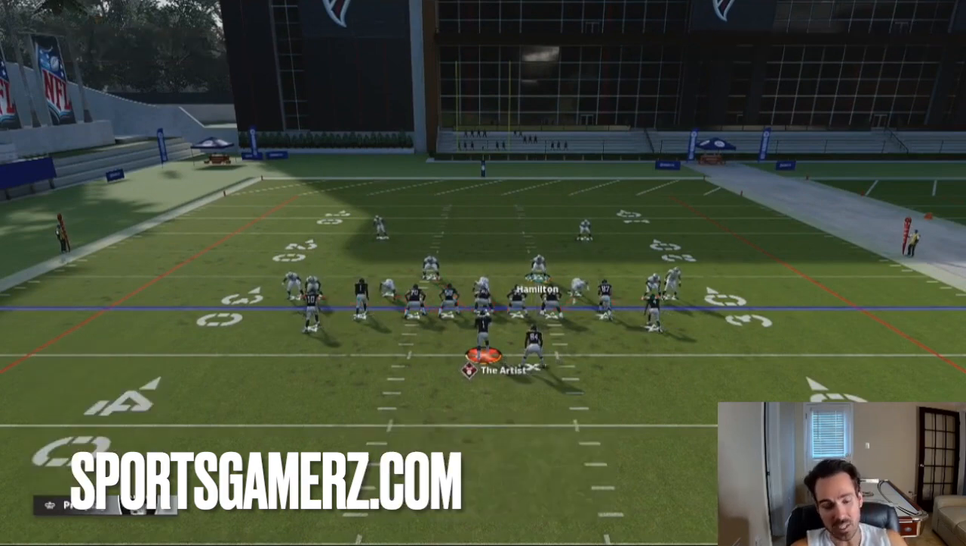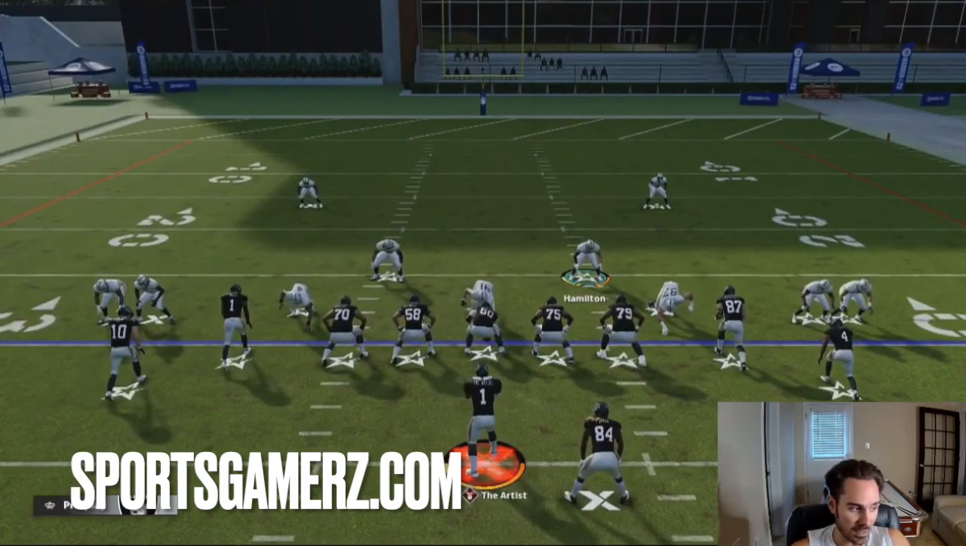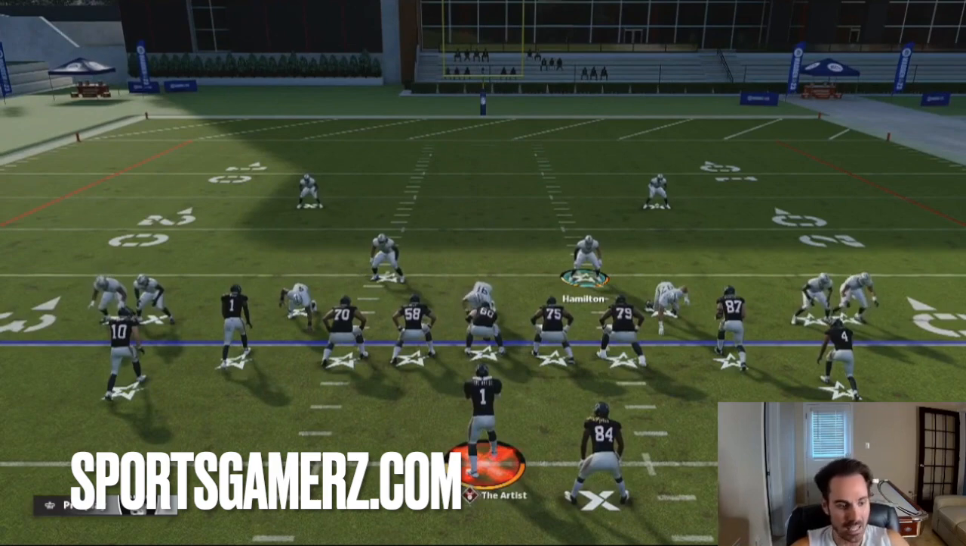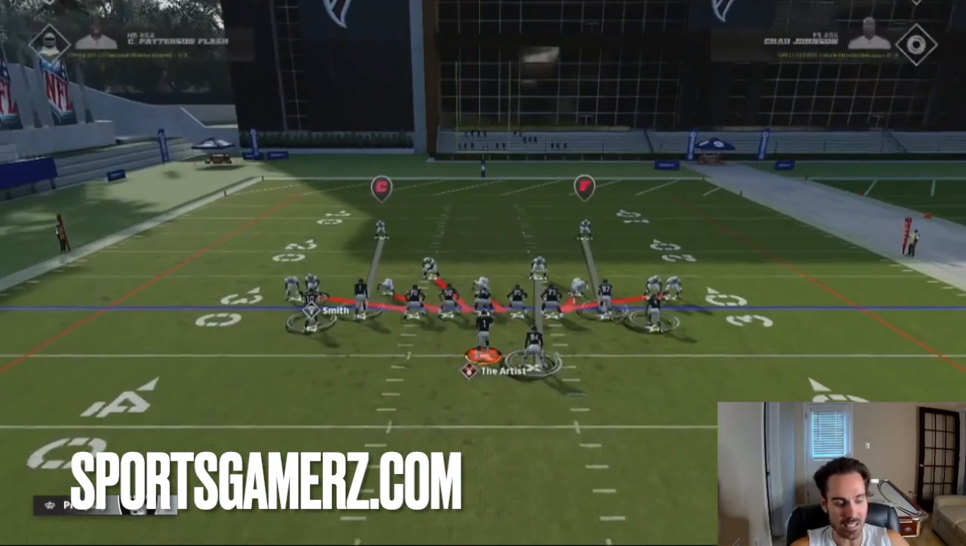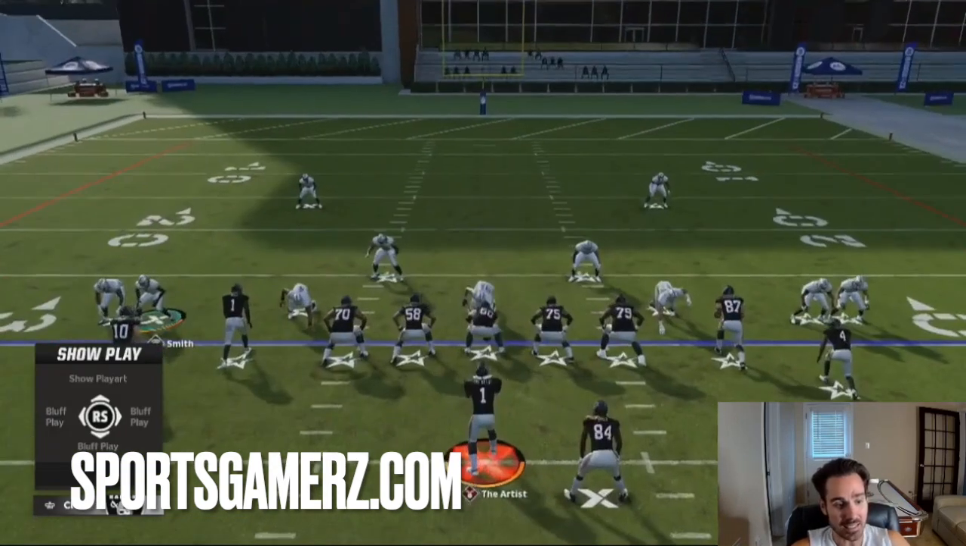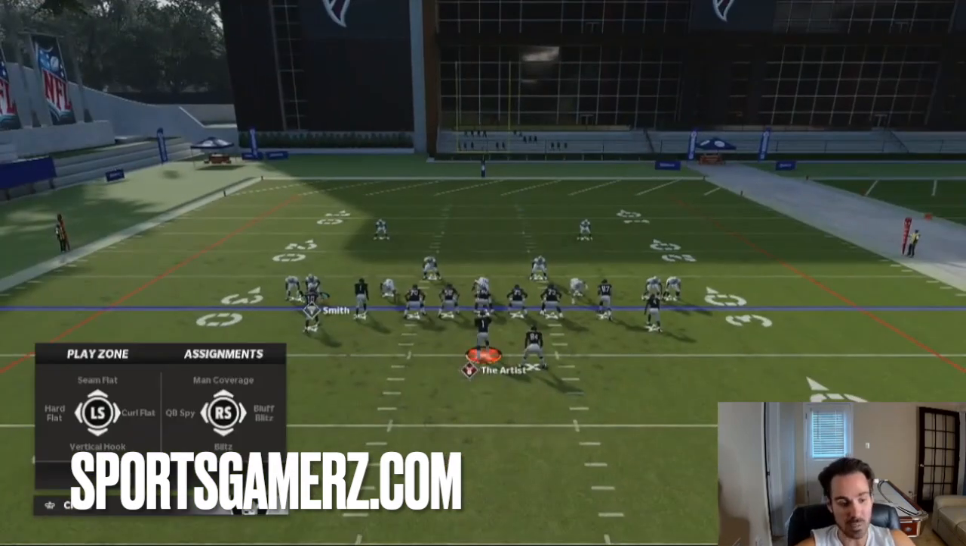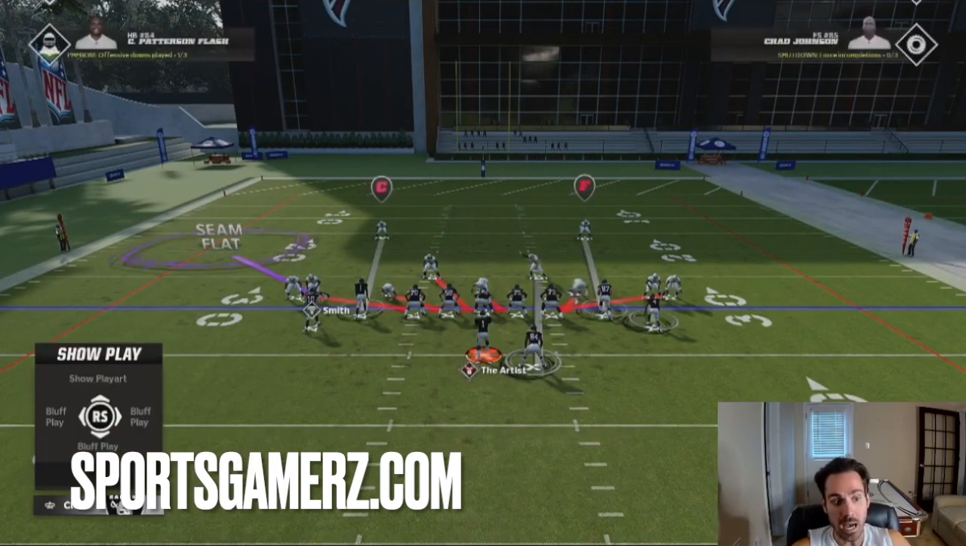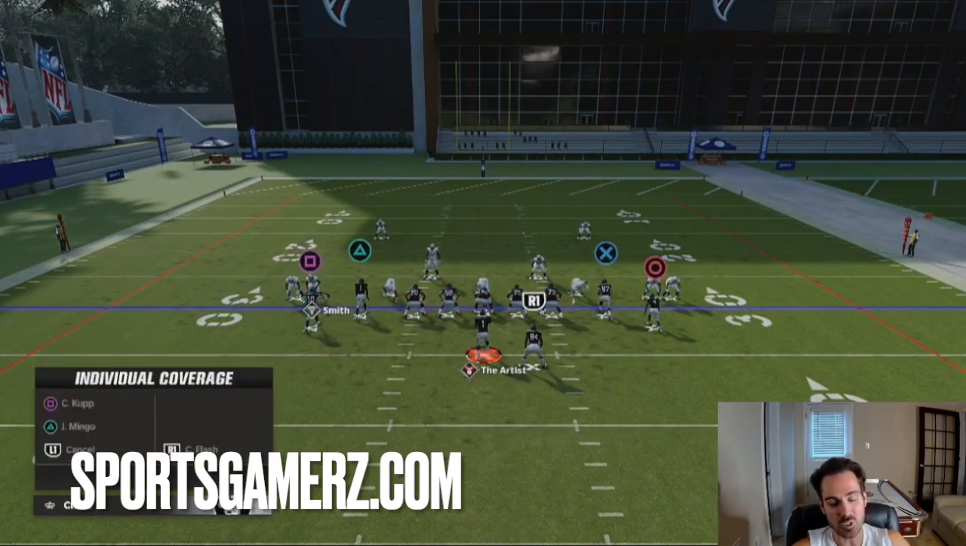You might want to put those outside corners in deep zones of some sort. You might want to mix and match your coverage. But because these outside corners are now lined up inside of the blitzers, they actually think that they're slot corners. So if you try to put them in a deep zone, look, Smith's assignments are seam flats, hard flats, curl flats, etc. He has no deep zones. So if I just quickly thought, I'm putting him in a deep zone, I'm actually putting him in the seam flat, and I am screwed.